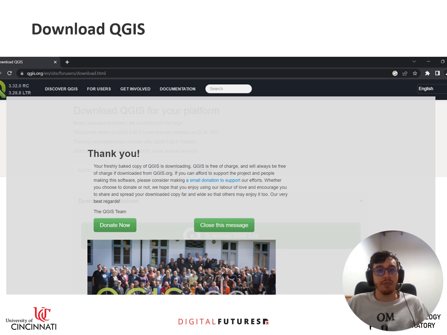A message will appear asking you to consider making a small donation. Even if QGIS is an open source software licensed under GNU, donations made to the project will be used for the hosting and development of the software, which offers constant updates and support in the form of community-driven forums and training programs. If you can do so, consider supporting the project with a donation.